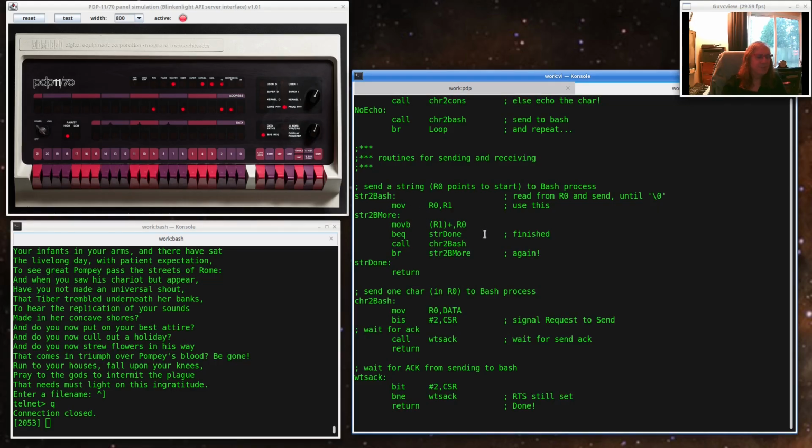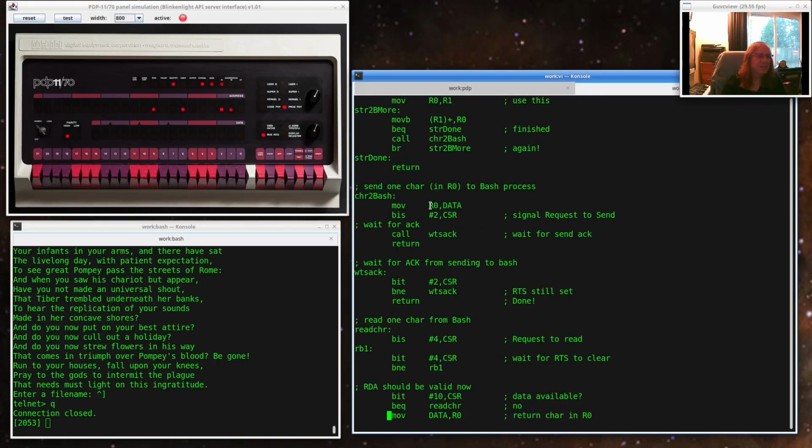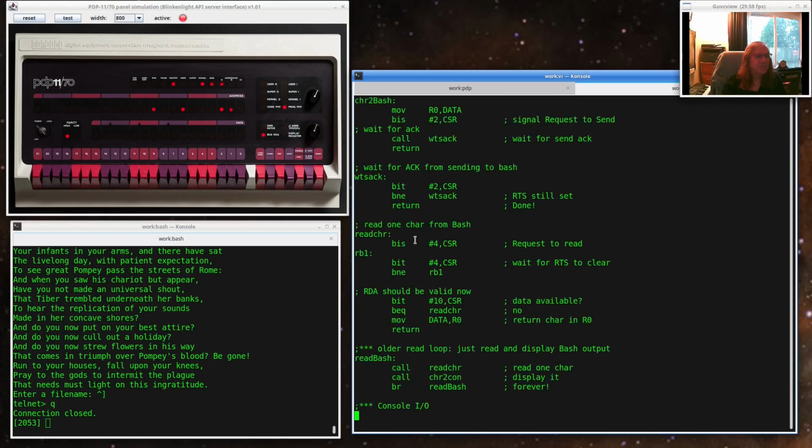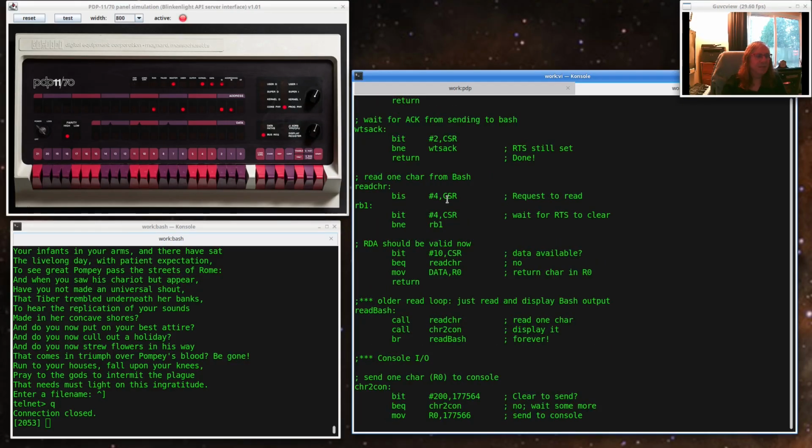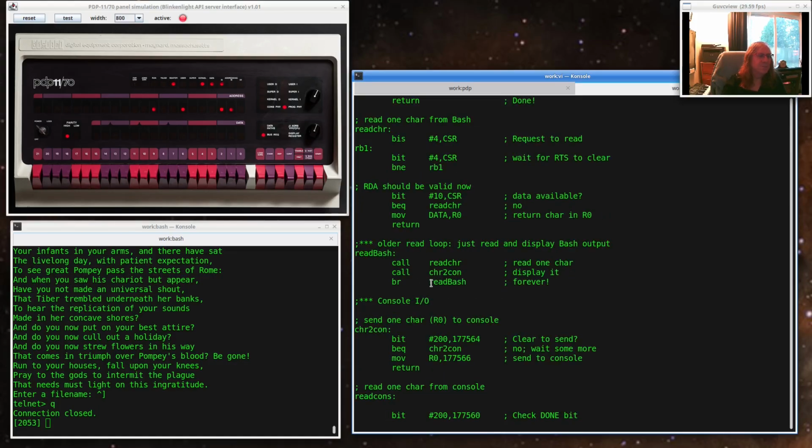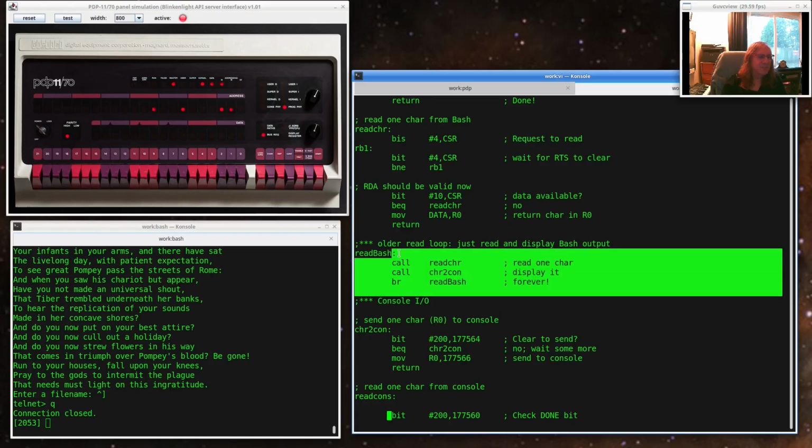String to bash just goes through a string and calls character to bash one by one. Character to bash moves a character into the data register, turns on the request to send bit, waits till it's cleared, and then returns. Reading a character from bash turns on the request to read, waits until that is clear, and then looks to see if data is available. And if it's not, I go back and try this again. So this is a blocking read from bash. I'm only going to call this after I get an interrupt request. So that's read character.